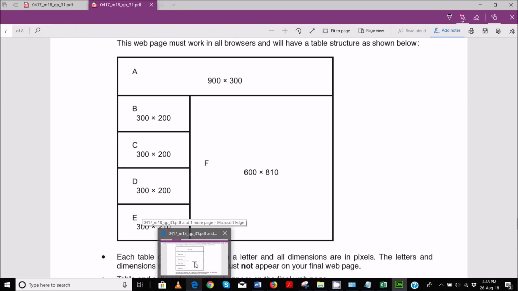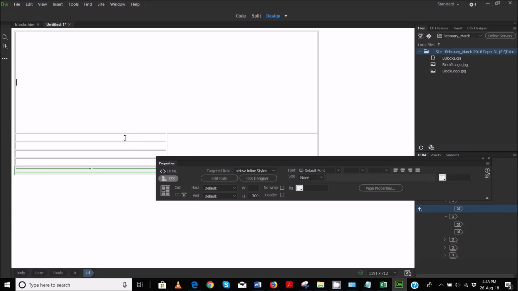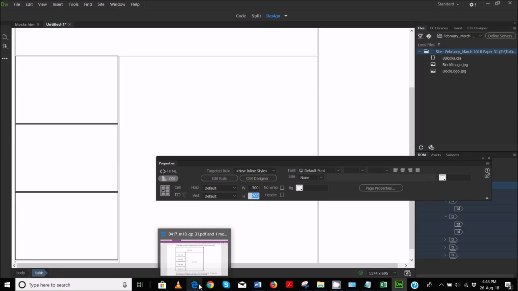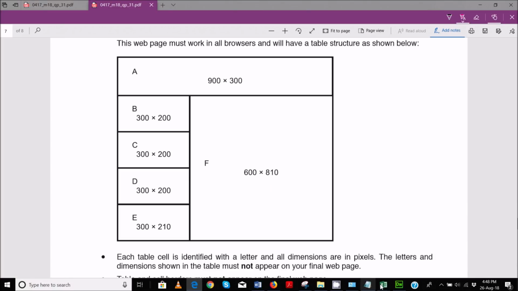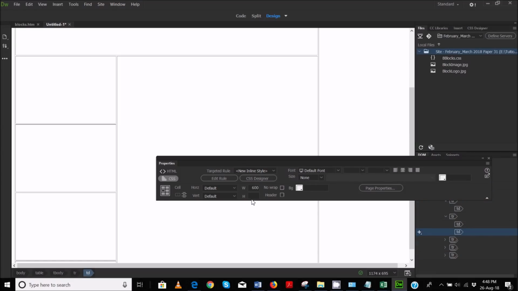So it's 300, and then the other ones, B, C, D, they have the same properties, so we can work on them at the same time. It's 300 by 200. Just highlight them at the same time and give them the same property, 300 by 200. Okay, that looks good. And cell F is 600 by 810. So cell F is supposed to be 600 by 810.